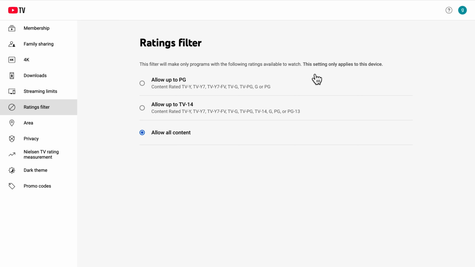So if you do this on your computer, it will only apply to your computer, not to your smart TV, your smartphone, or any streaming devices that you use to watch YouTube TV. But don't worry, the way to access it is the same. You just want to go to settings by clicking on your profile picture and then go to ratings filter.